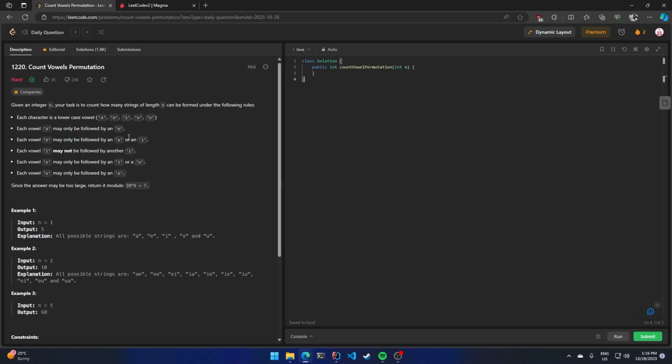Well, hello everybody. On this occasion, we're gonna be doing a LeetCode challenge, and this is 1220, Count Vowels Permutation. It's a hard challenge. The description says, given an integer n, the task is to count how many strings of length n can be formed under the following rules. Each character is a lowercase vowel: a, e, i, o, u, and there is a condition for every one of the vowels.